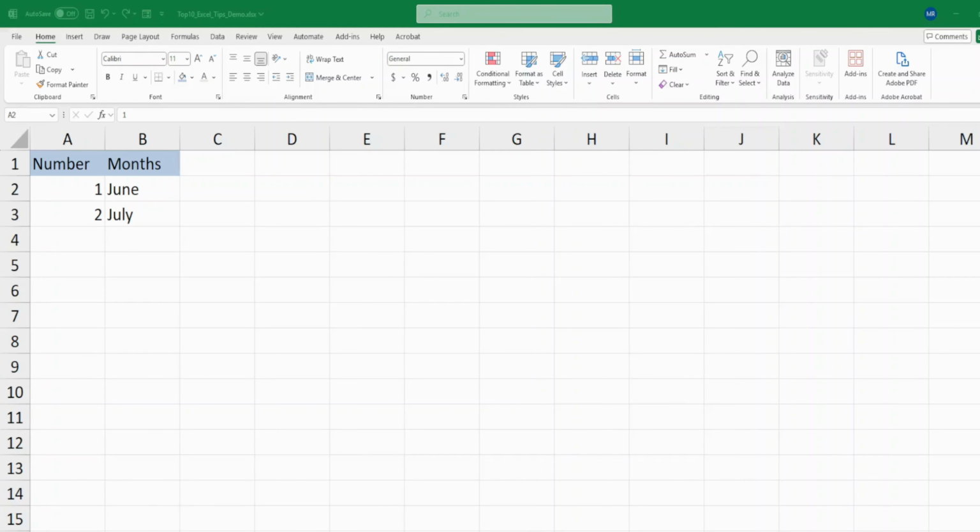At number 6, we have Fill Series. Excel has this function where it looks at the patterns and autofills the series for you. In this instance, I'll select 1 and 2, hover over the selection until I see this cross sign, and then drag it down. Excel sees the pattern and fills up the series for me.